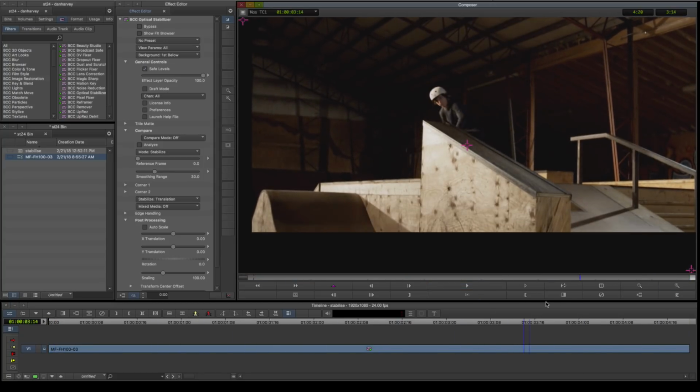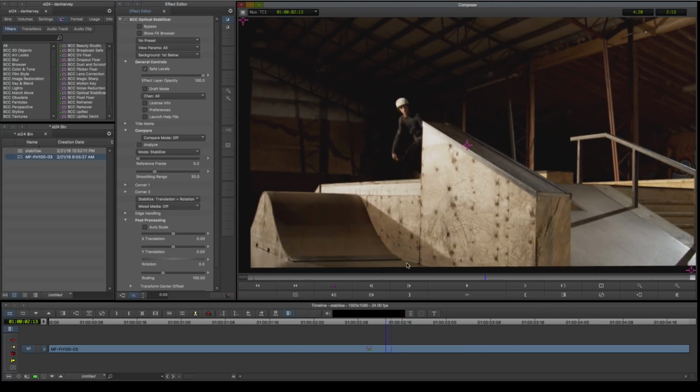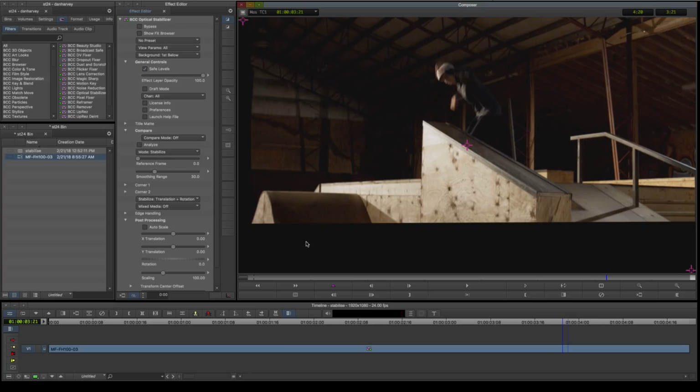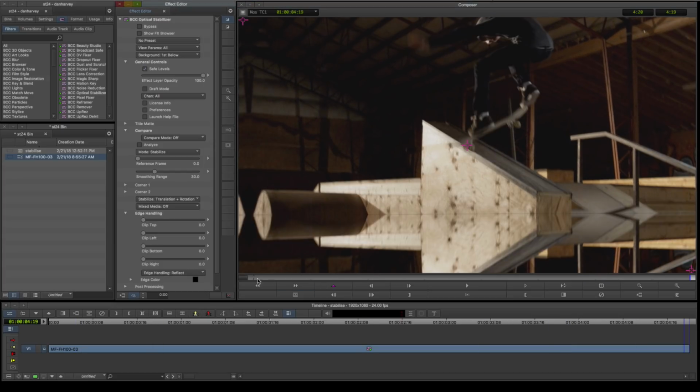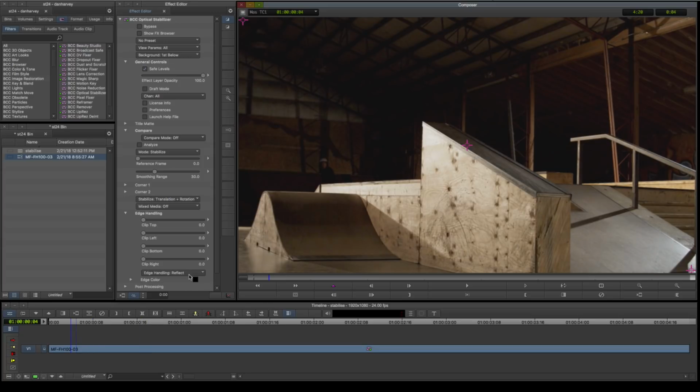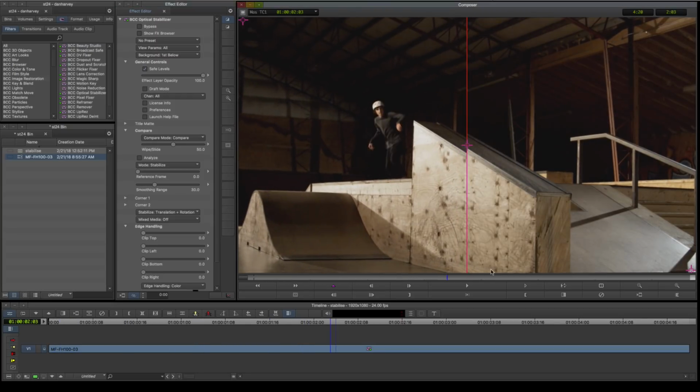There's a small amount of rotation and scaling to remove, so I'll switch stabilization mode to translation, rotation and zoom to correct this. Now I'll examine the edge handling options. The default is a color fill, but I can also choose to repeat edge pixels and reflect or tile the source image. Now I'll enable compare mode to compare my stabilized shot with the original.